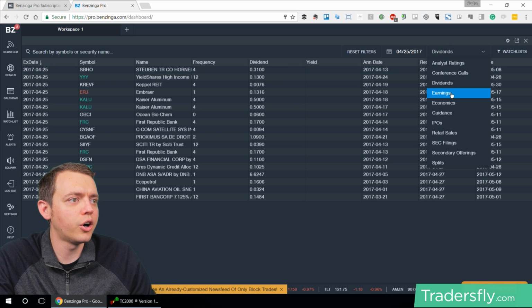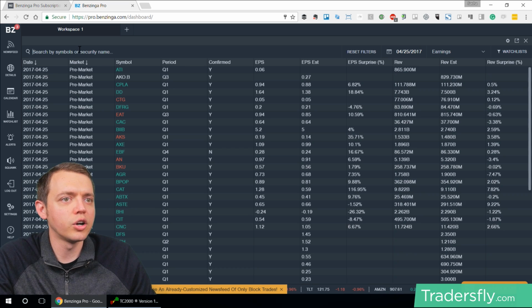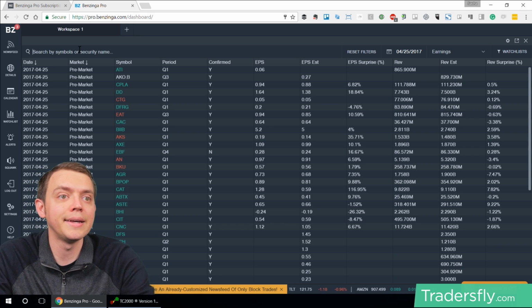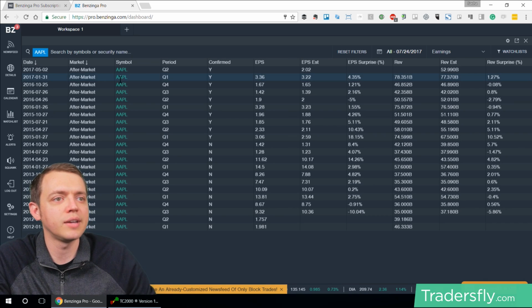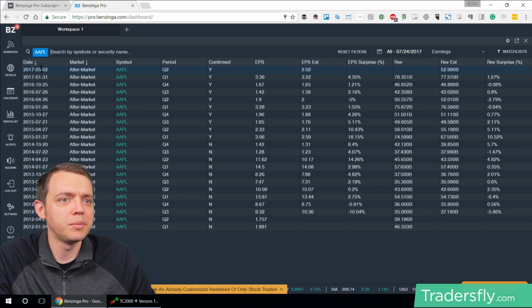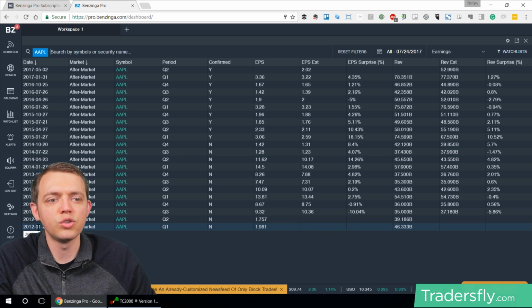If I go to earnings right here and I want to type in, hey, when is Apple's earnings? So I'll go ahead and type Apple. And you can see right there, it basically tells you the earnings and when they also happened last. Here you can see it goes into 2012 as far as the earnings go. And now the next one that's coming up is on 5/2/2017.